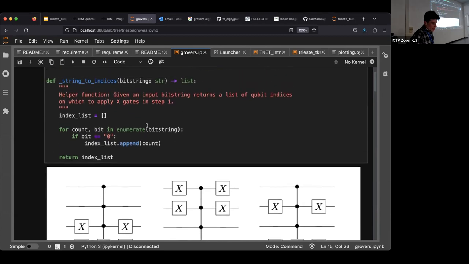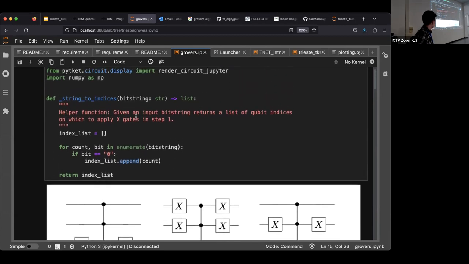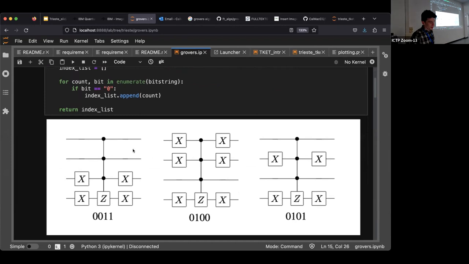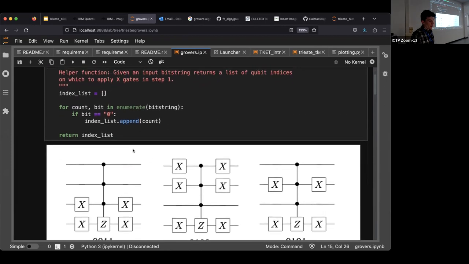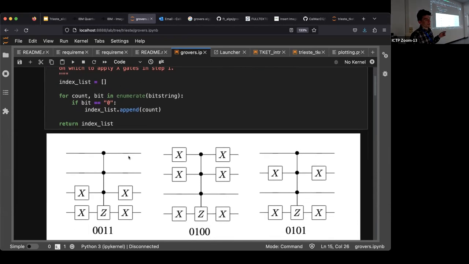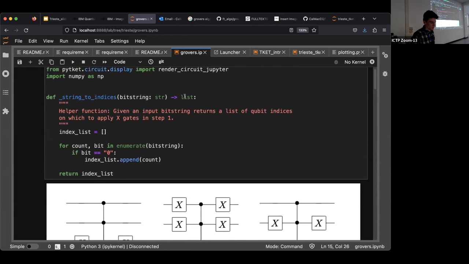So I'm going to define a helper function. This is just a detail here. But I basically take a bit string and iterate through it. And every time I find a zero in the bit string, I add that qubit to a list here. So I'm basically storing a list of which qubits to apply this Pauli X operation to. So I'll use this when building my circuit.